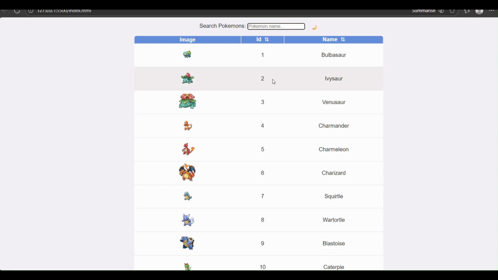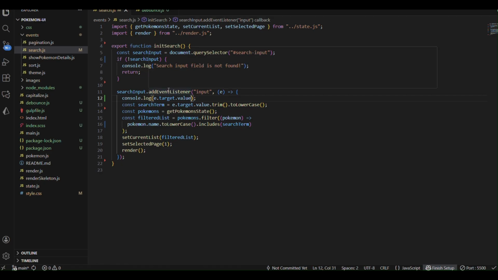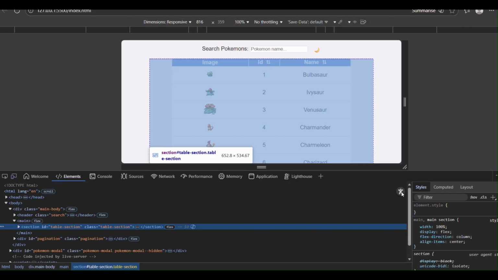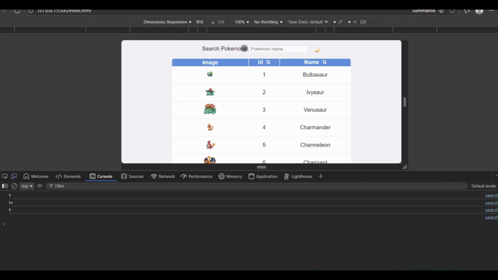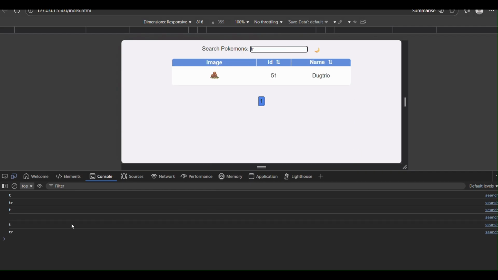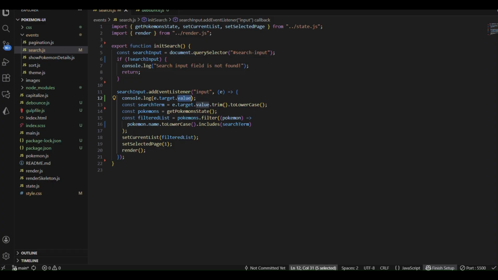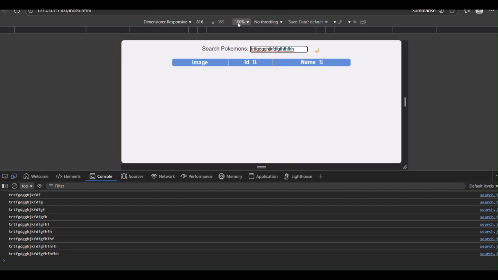As you may have guessed, this field is connected to a listener, an input listener. If you pay attention to this console.log, here I can show you something. As the user types, per each letter, the console is running here. So basically, per each keystroke, our event listener is running, and that can cause a big problem.